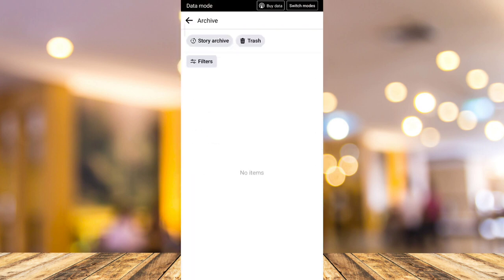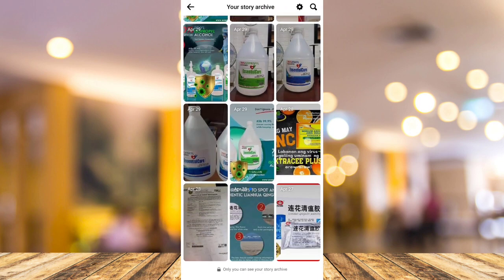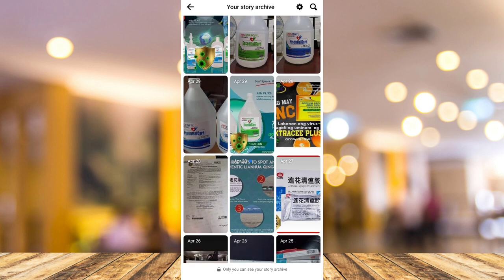And then here on Archive, you just want to tap this Story Archive and you'll find here all the saved story archive from your Facebook. Now, if you want to enable the story archive on your Facebook, let's go turn this on.